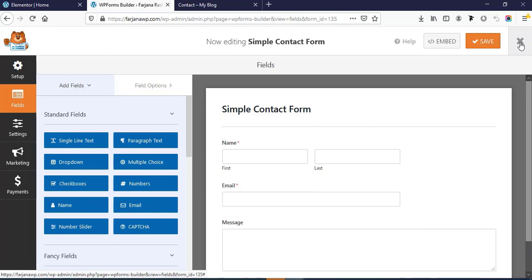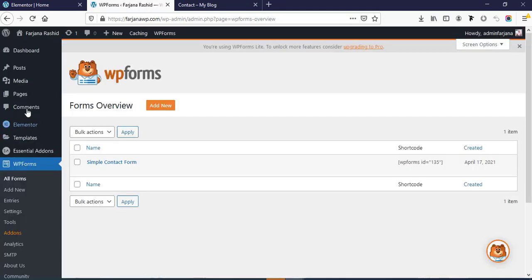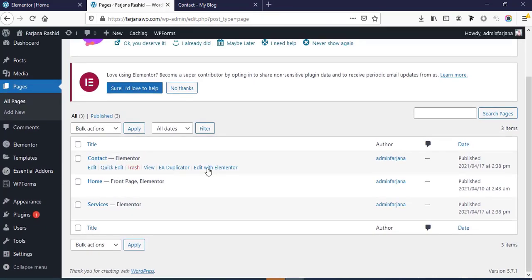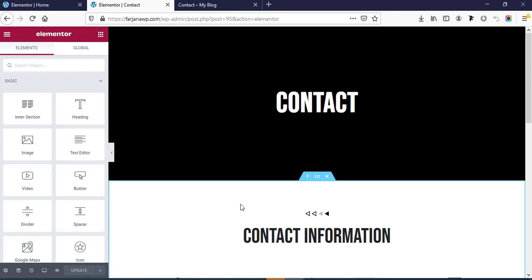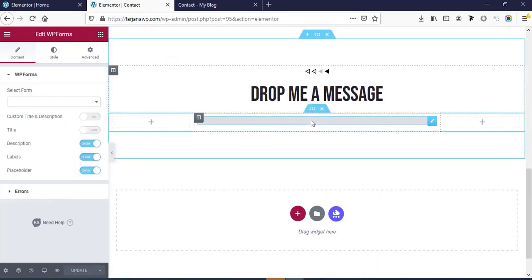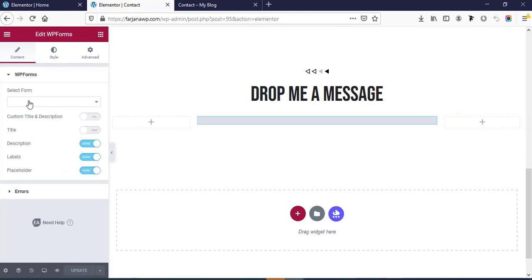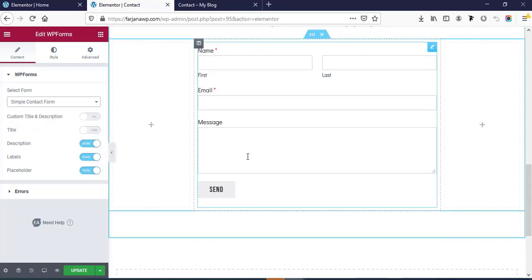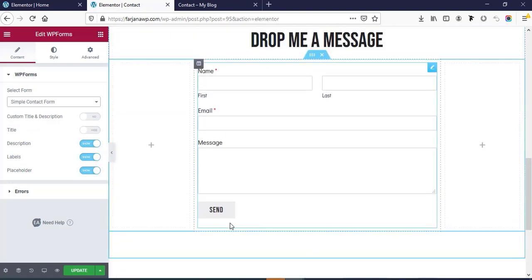Okay, we are done. Now cross it, and again going to pages, and going to contact page, edit with Elementor. And now scroll down, and now going to edit this form, and from here we have to select the form. So here is our form, simple contact form. This is the default form, and here we can also customize this form style, button style, and all this.